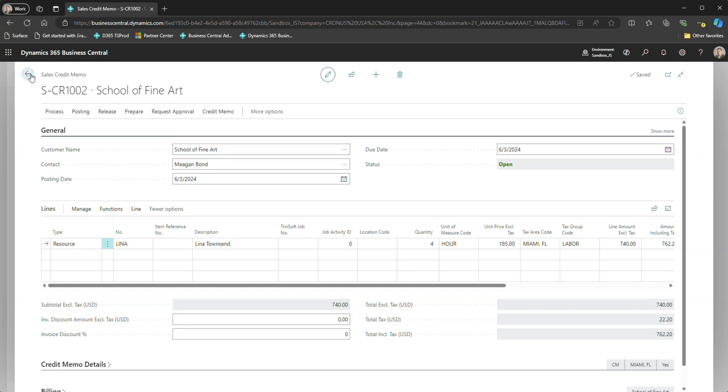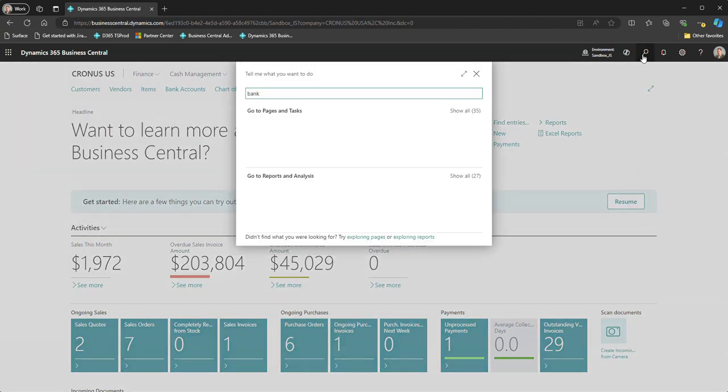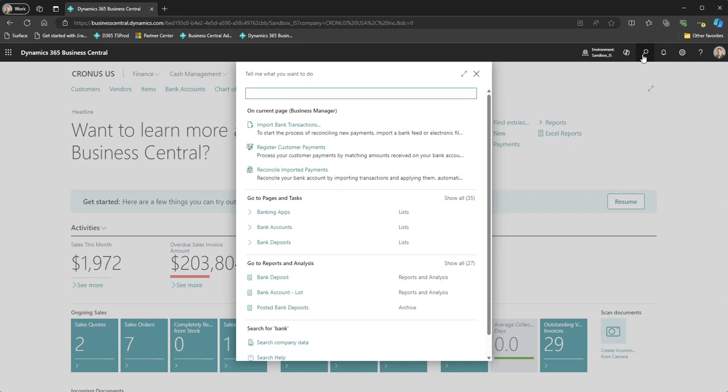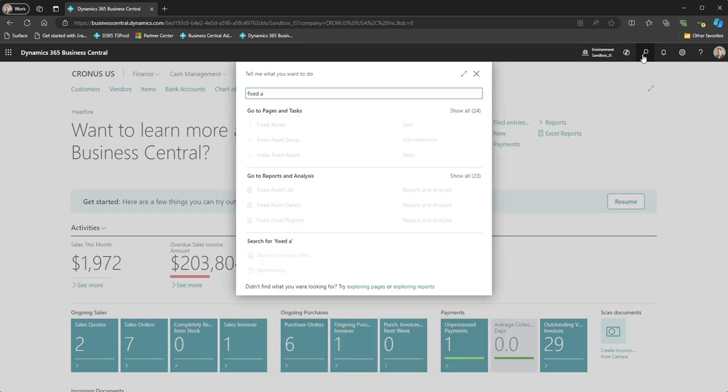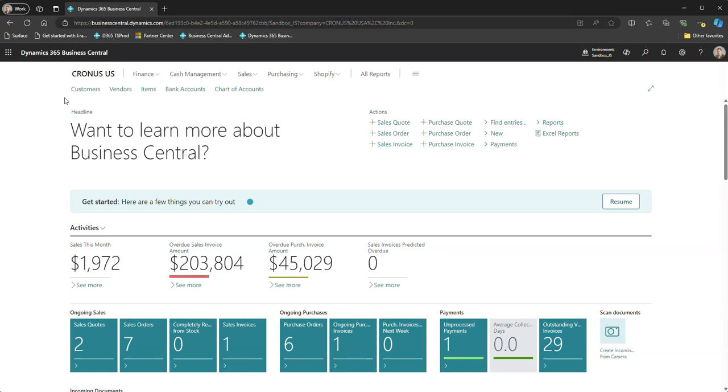Again, I've gotten so used to search. It's one of my go-to ways where I find everything from bank accounts to fixed assets, any part of the system. I can just type it in there and I can go see that part of the functional area. So really nice way to check it out. You'll find that you'll use search quite a bit because it's very quick and very easy.